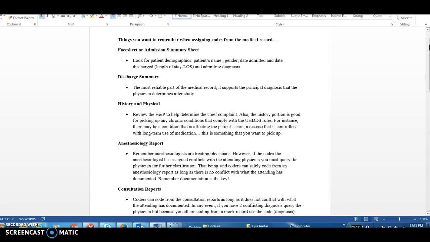Please keep in mind, however, the H&P is very detailed, especially the history portion. It will have past information about the patient's health. Please keep in mind that you do not want to pick up things that have no bearing on the patient's current care at that moment. Meaning that in the history you may see the patient had a fractured rib 15 years ago. If that has nothing to do with the management of the patient's care, then we're not going to pick it up.